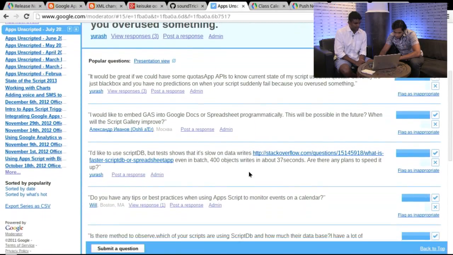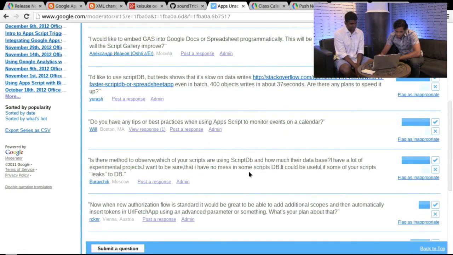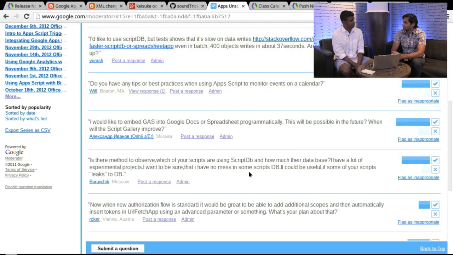What do we have? The ScriptDB one. I like to use ScriptDB, but tests show that it's slow on data writes, even in batch. 400 object writes in about 37 seconds. Are there any plans to speed it up? So using batch writes, I guess it generally depends on how large your objects are. That determines the speed at which it writes. Yeah, I haven't taken a look at this particular question.